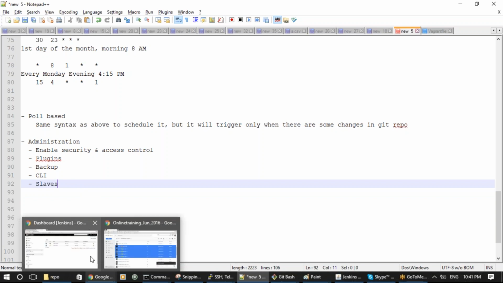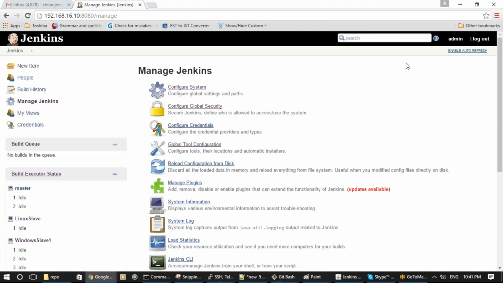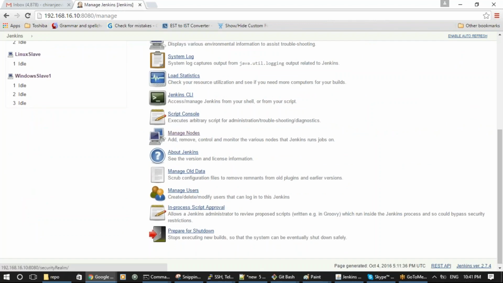Okay, so let's go back to the administration section. How to set up the security and access control. Right now we are doing everything with admin access, but don't think you'll be doing all these things every time. You need to give some access to some users as well. So in that scenario, how do you create the users and how do you give them the access? That can be done in Manage Jenkins. When you go to Manage Jenkins, you are entering the admin mode. In admin mode, you can find Manage Users.